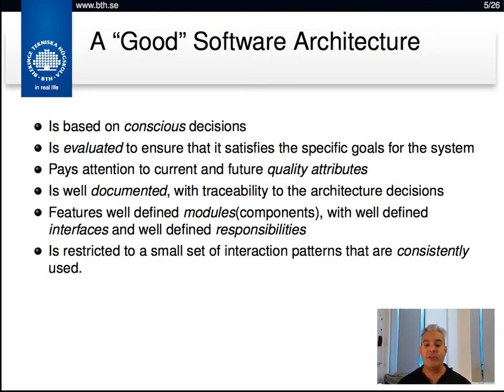We have well-defined modules with well-defined interfaces and well-defined responsibilities, so that it is clear what each element in the architecture is supposed to do. And we have a small set of interaction patterns that we use consistently. So rather than having each component talking to each other component in a novel way, we decide upon a small set of communication channels, and we stick to them.